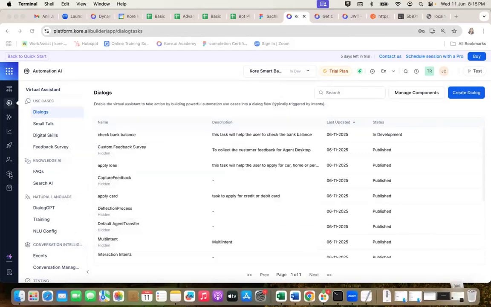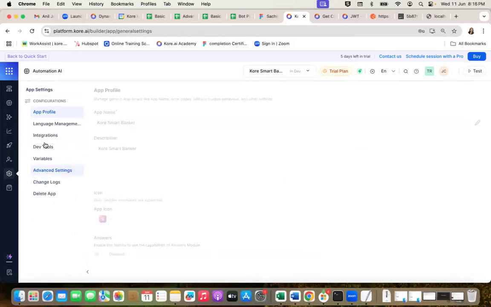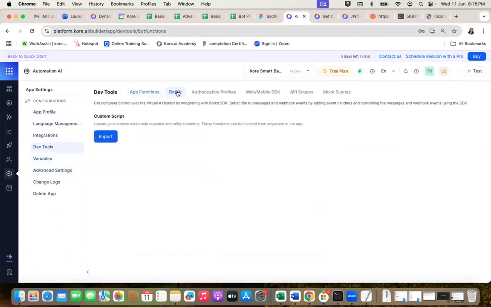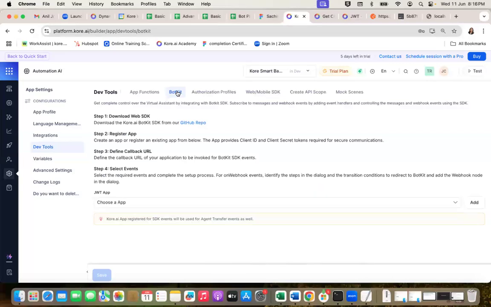So now I will come to the app settings, and here under dev tools, we have the BotKit. It is an SDK, and there are a lot of related files where we'll be doing the configuration. The first thing is that you should download the BotKit SDK. Now this is a typo in the UI. It is showing web SDK, but it should be the BotKit SDK that is downloaded.